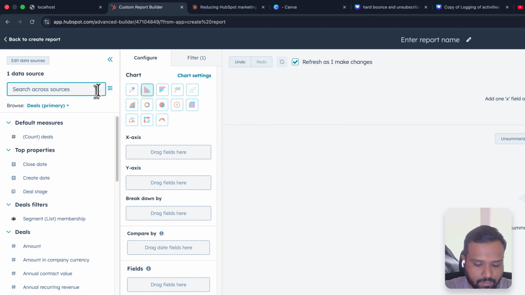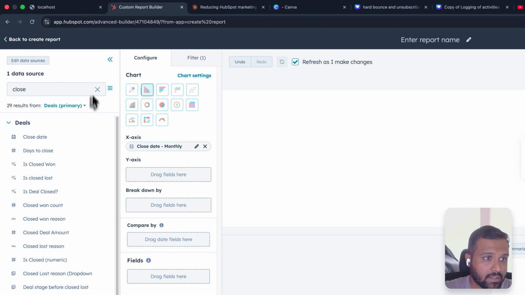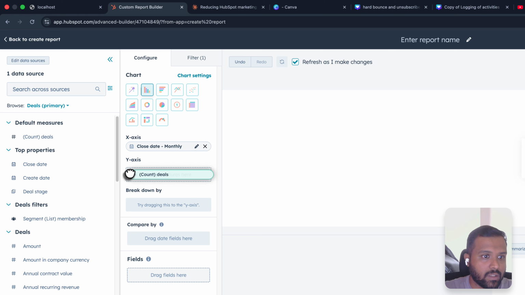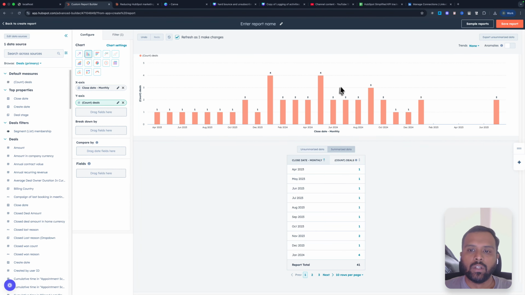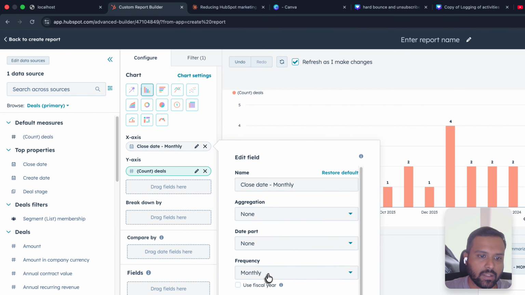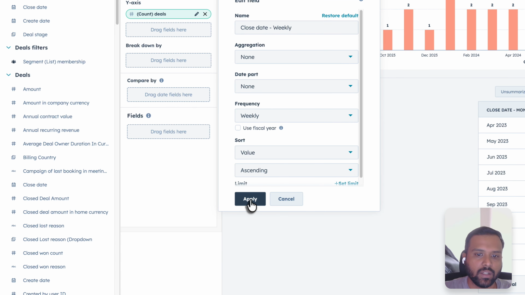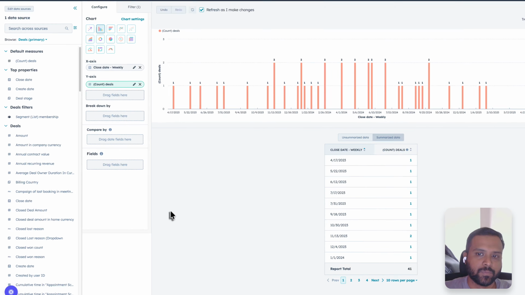And now what I'll do is I will have the close date on my x-axis and the count of deals on my y-axis. And the moment I do that, it'll start creating a report. And now if you see, it has created a report of all of the closed won deals which are there in my system. Now what I can also do is select weekly to have a weekly breakup of all of those deals.